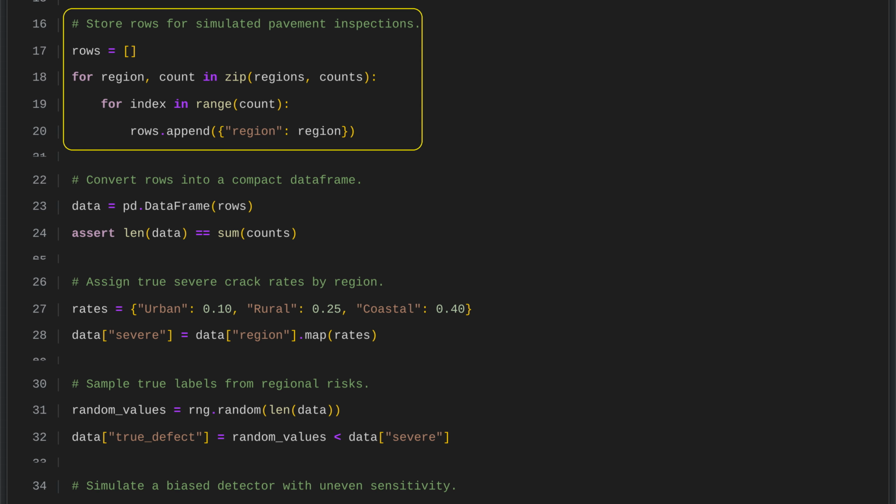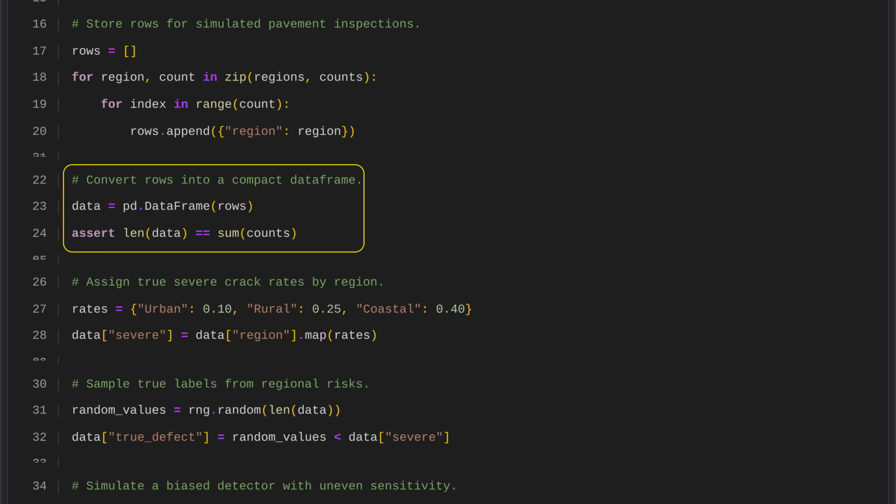We create a list to store simulated inspection records. For each region, we use its assigned count to add that many inspection entries, with each entry recording the region. This produces a dataset whose inspections are distributed across regions according to the specified counts. Convert the rows into a pandas data frame to organize the data in a table for easier analysis.